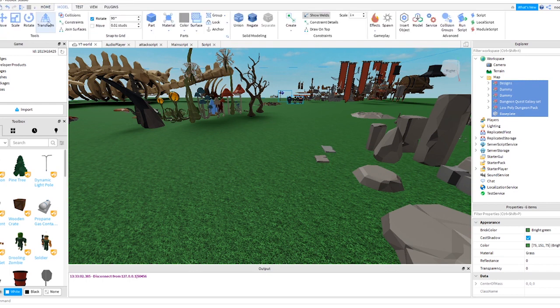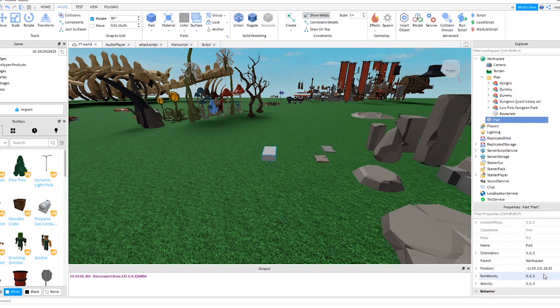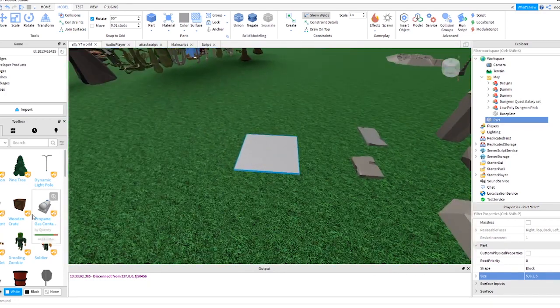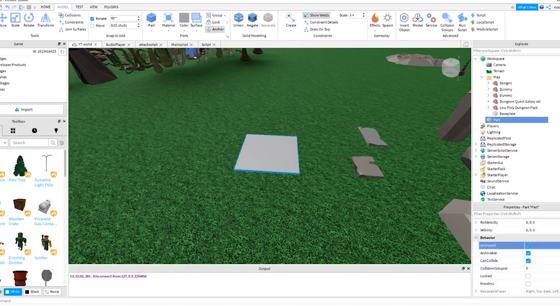Next, add a new part like this, and change its size to 5, 0.15, 5. This is going to be our mini map, which we will add a Surface GUI to the top. I found doing it this way was the best way. Under Behavior, tick Anchored.